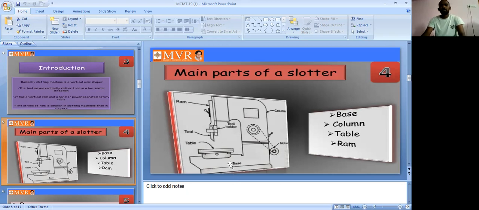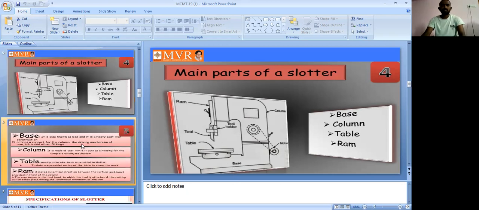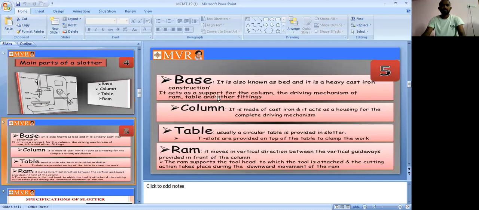It is the base of the slotting machine. Next, we can see each and every part in detail. This is also called the base, or we can call it the bed. It has a heavy cast iron construction. The base, or bed, is made of heavy cast iron construction. So heavy cast iron material is used in the base or bed.